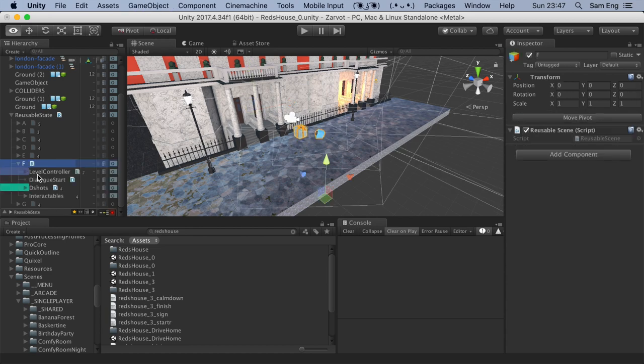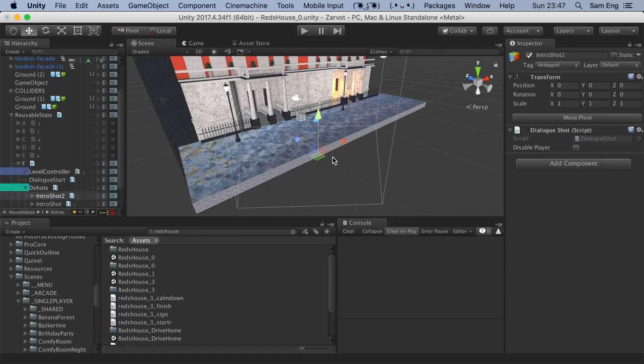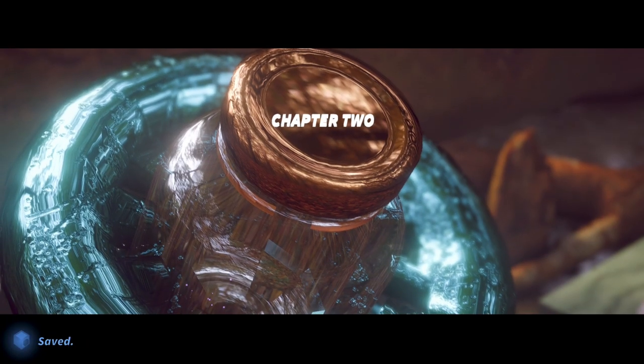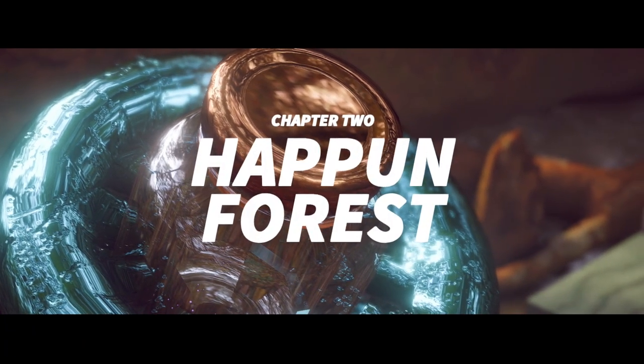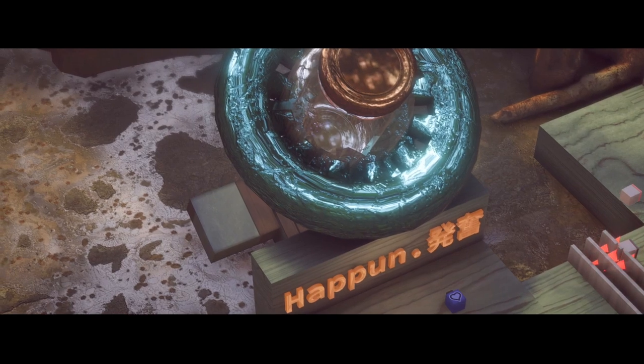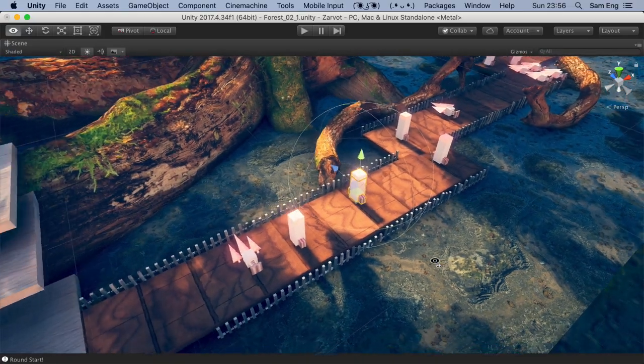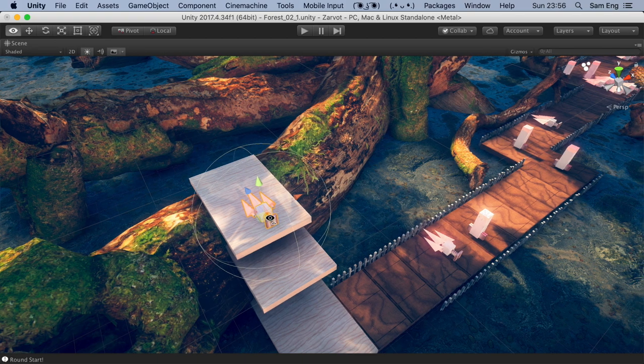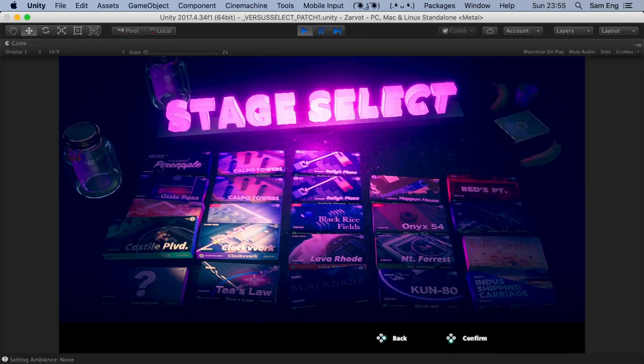I'll be doing more videos on how I set up different parts of Zarvot, such as how I set up my master singleton and how I avoided common singleton problems, or how I set up my enemy wave design tools, and how I created cool menus.